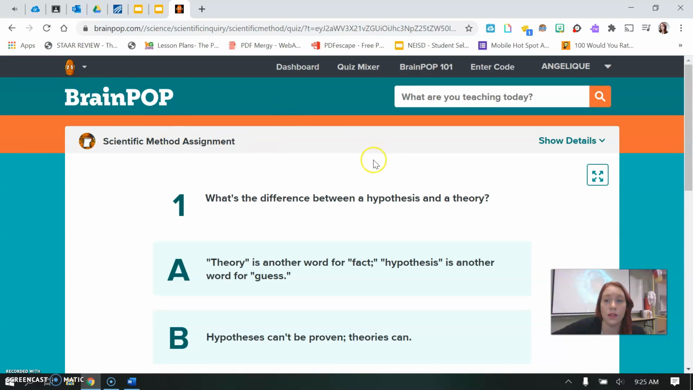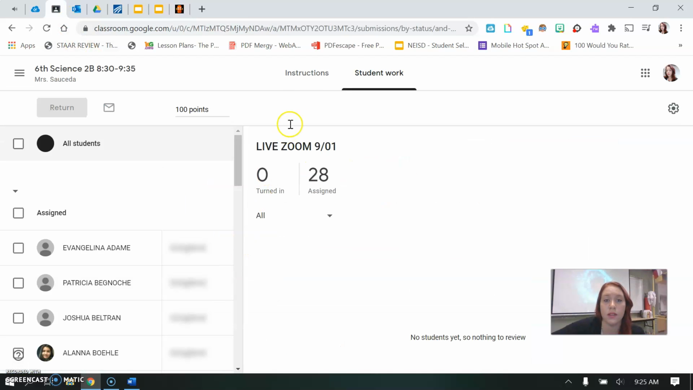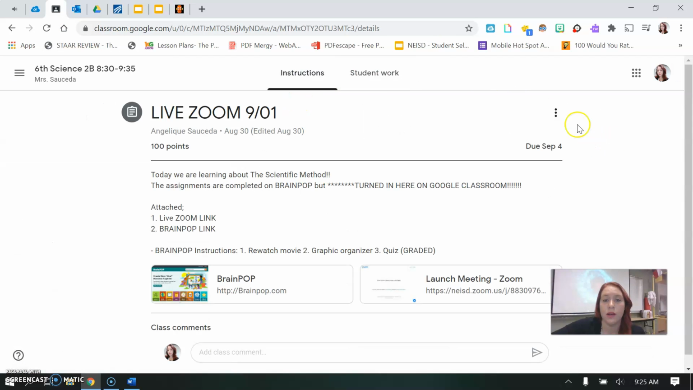Once you're done with all of this, you're going to go back to your Google Classroom. You're going to view the assignment, and your assignment will have up on the top right an option to turn it in. That's what I need you to make sure you click. After every live Zoom, you need to turn in the live Zoom just to prove that you did the work. And then of course I'll be able to check on BrainPOP as you're working on it or after you've completed it.